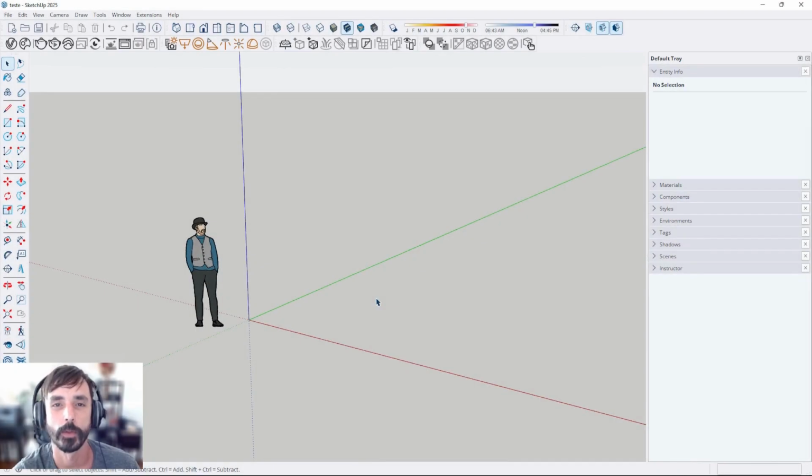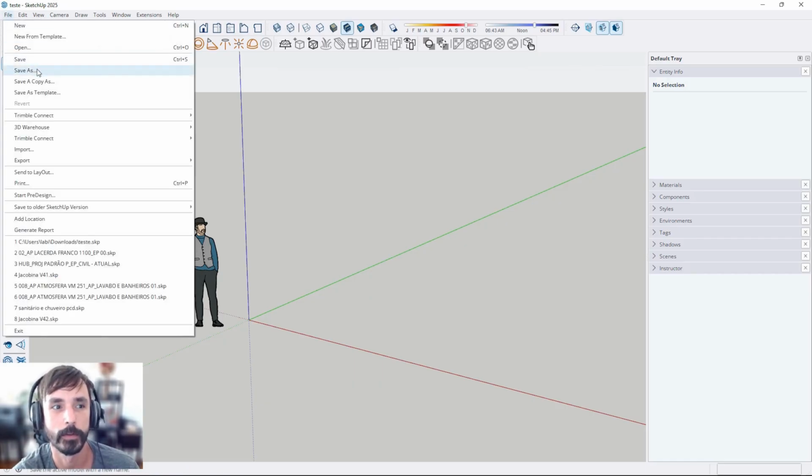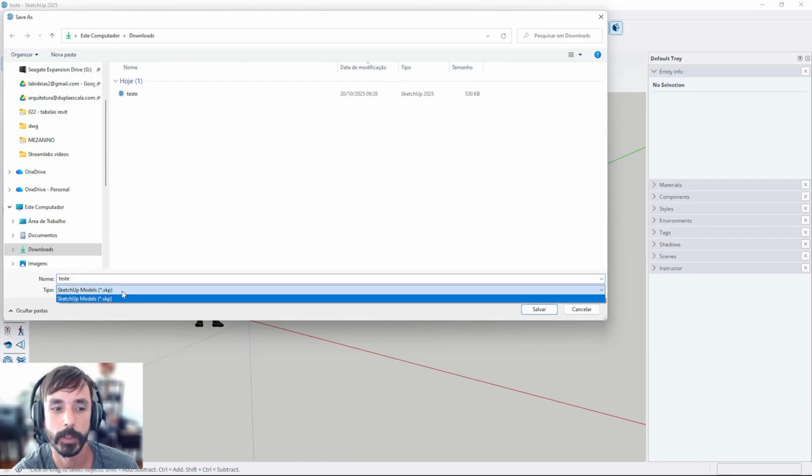Hello everyone. So in this class, I'm going to show you how we can save files from the 2024 and 2025 versions of SketchUp in older version formats. By default, these last two versions do not have this option. So if we go here to File, Save As, normally the previous versions would appear here.